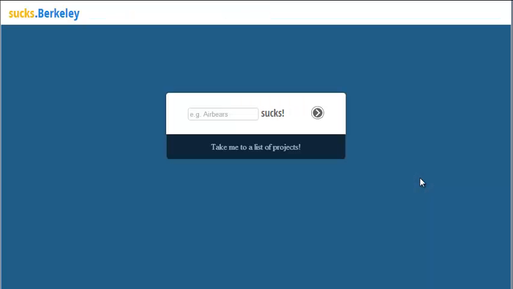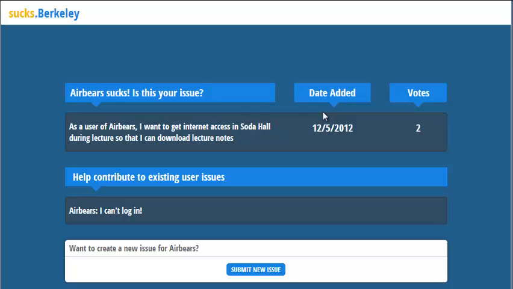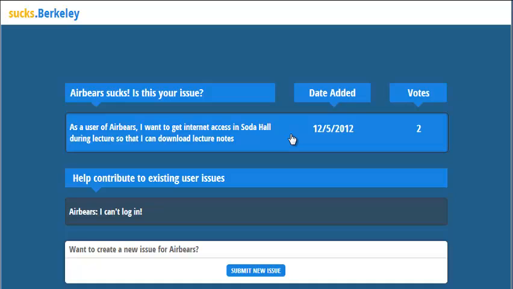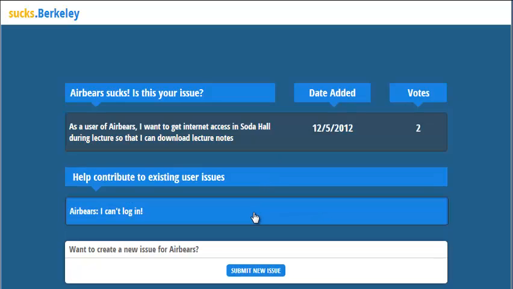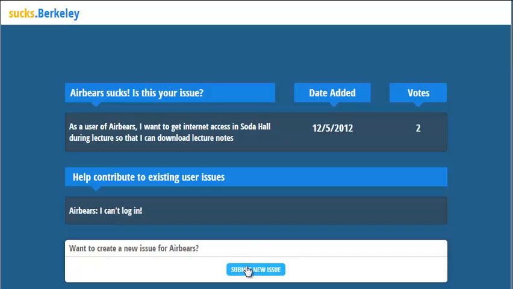Here I am on the Sucks.Berkeley homepage, where I can enter an issue. Once I enter an issue, I'll be taken to the Issue Index page, where I can view issues that have been added to the Pivotal Tracker, issues that have been reported on User Voice, or submit a completely new issue.